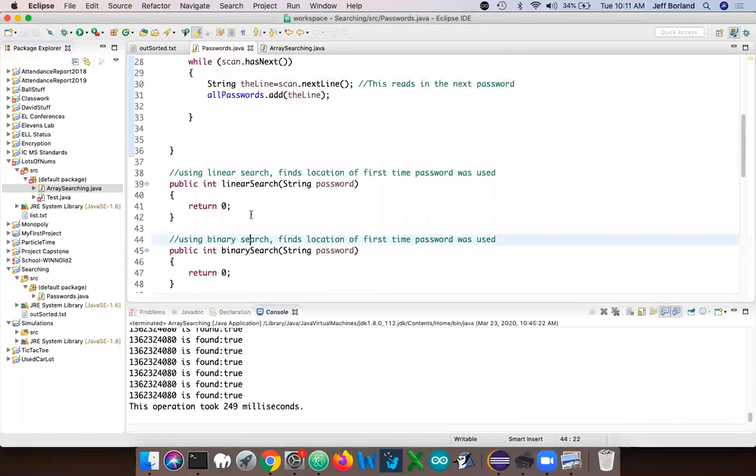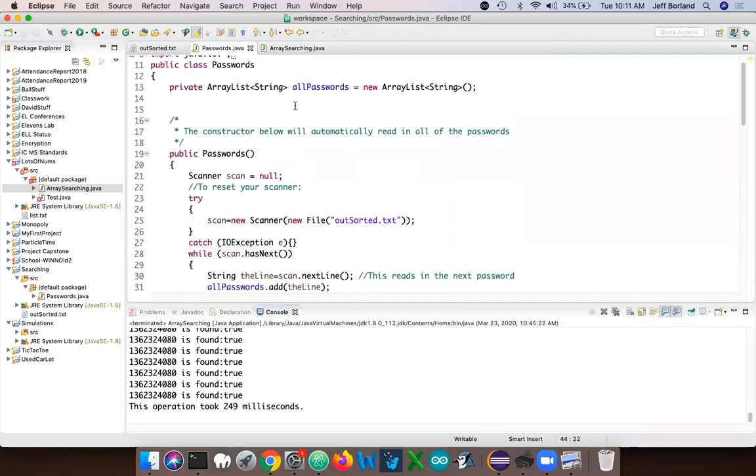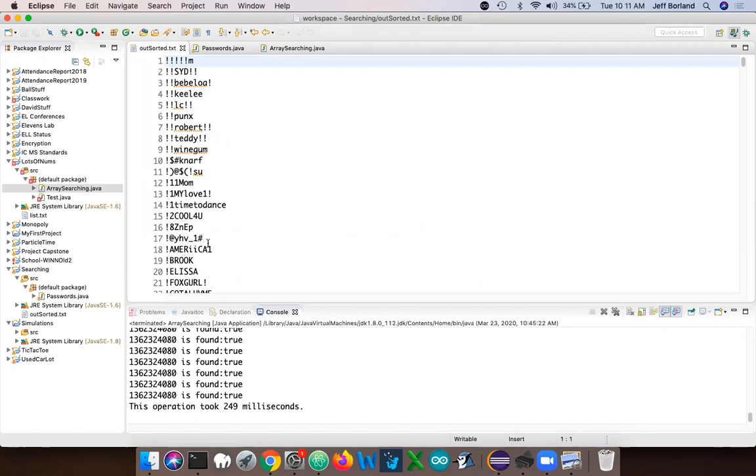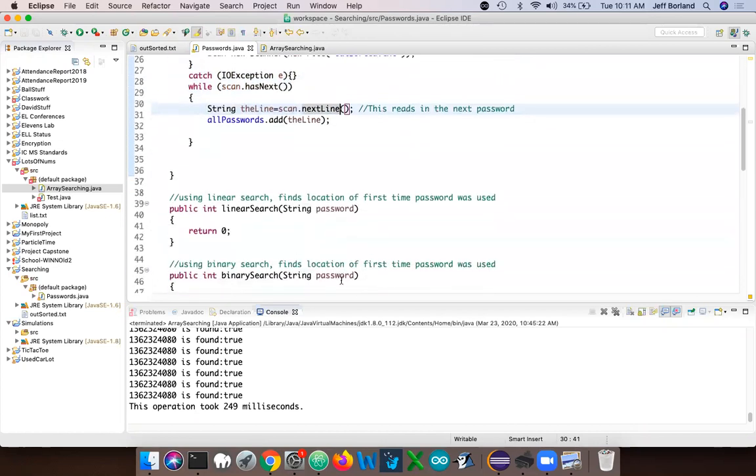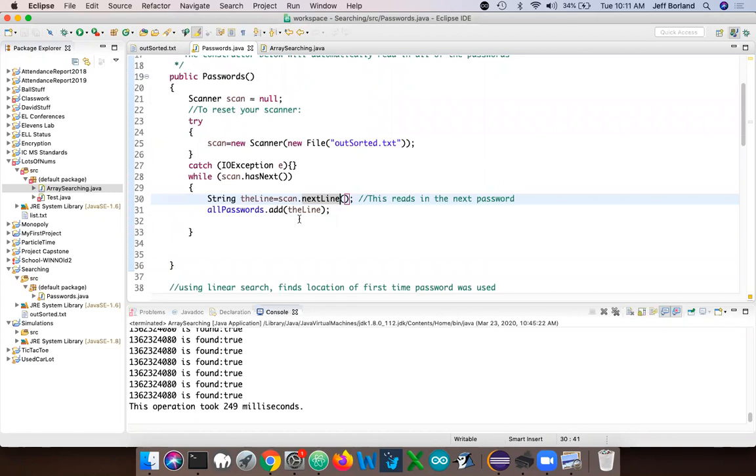So this is the list of passwords. It is sorted. I already have it sorted. All right, in this file, I'm keeping it in an array list this time. If you recall, yesterday I had an array, and I thought it'd be good to do it in an array list. It's an array list of strings, because obviously passwords are strings. So it reads them all in, reads the next password, adds it. You can see it reads them in from the file.